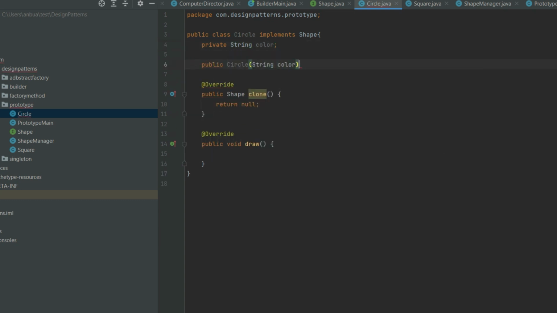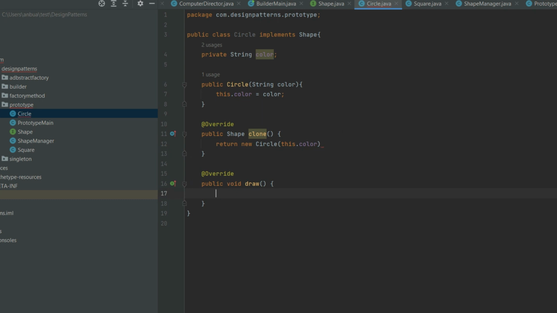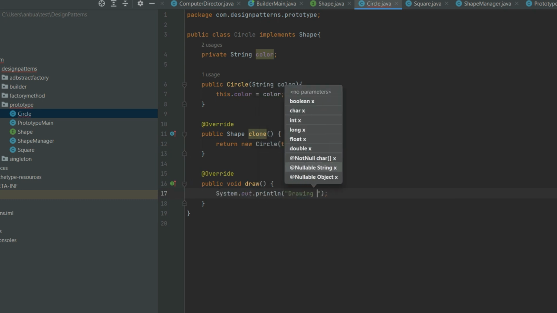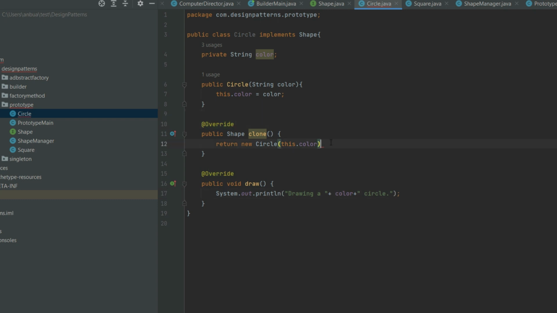We create a shape manager to manage prototype shapes. It initializes and stores prototype shapes in a map and provides a method to retrieve cloned shapes. In the client code, we use the shape manager to get cloned instances of prototype shapes.